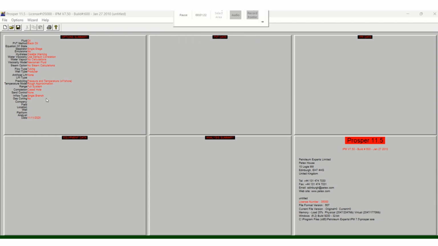Now, as you can see, we have a window divided into 6 different blocks. We have the option summary first, and then we also have the PVT data, IPR data, and then equipment data, analysis data, and then we have the Prosper 11.5 block where we have a summary of the Petroleum Experts. Now we start with our option summary.